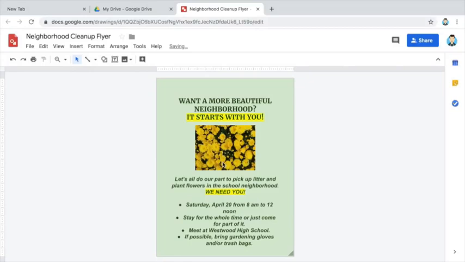In this lesson, you will create a promotional flyer for a large project you and your class or group might do together in your community or school. The example in this lesson is a flyer about a neighborhood cleanup project. You will create a flyer about a project you and your group or class will work on together.